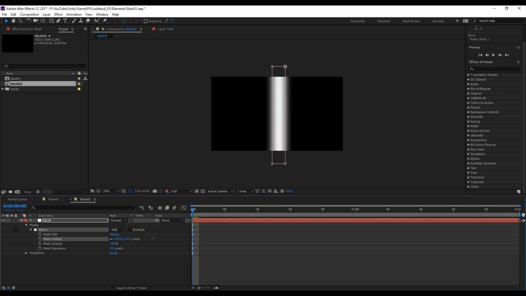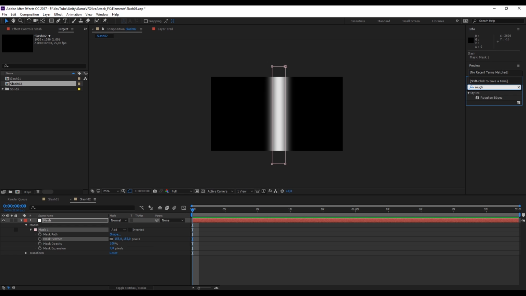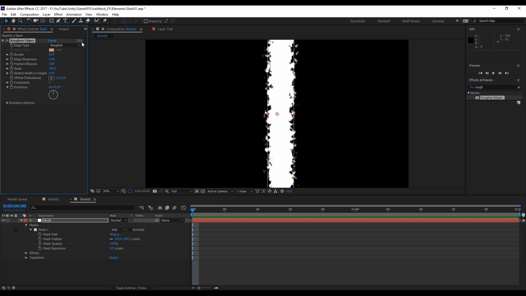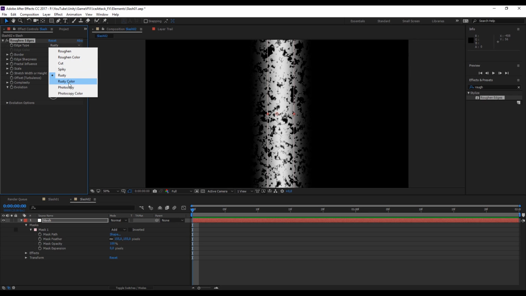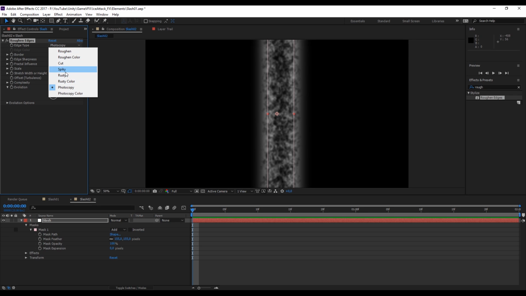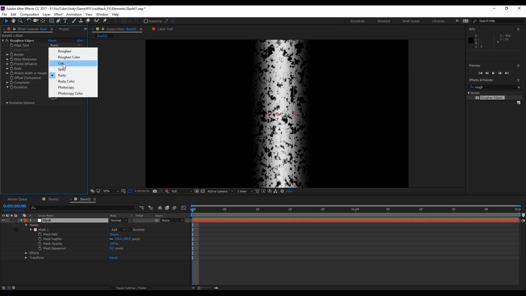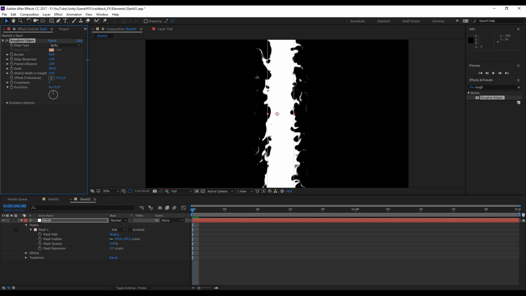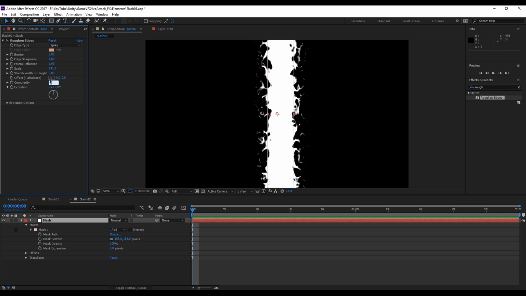In this right panel where it says Effects and Presets, we can go ahead and search for Roughen Edges. And we can basically drag this effect to the slash solid. As you can see, this immediately takes effect, and we want to change the edge type to spiky. As you can see, there is roughen color, there is cut, there is spiky, there is rusty, and so on. This is up to you, but the one that I really like is the spiky. I'm going to select that and I'm going to increase the scale, which will increase the pattern of the spiky type. Around 200 should be fine. Let's also increase the complexity to 3, you can increase more if you want.